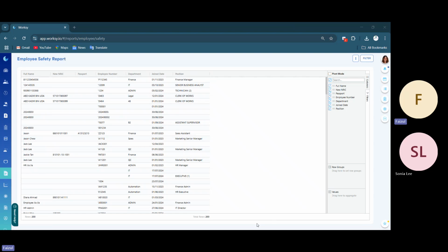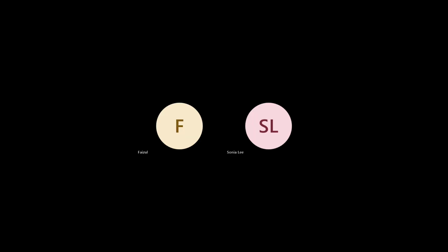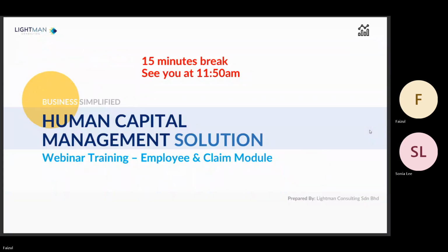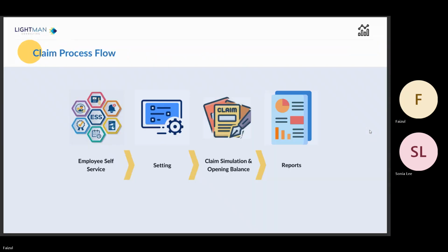So for the employee part is already done. So for the claim module, after this we focus on how to claim process flow at the moment. So 11:15 we continue. Okay.